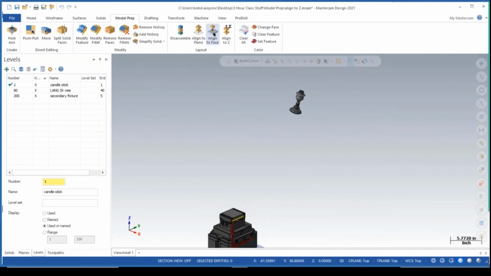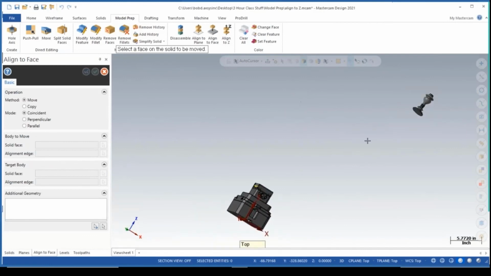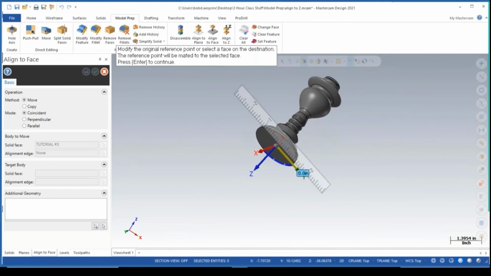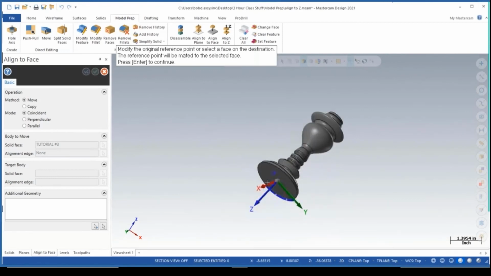One of the things I can do is say align to face. It says select the face or solid to be moved. I'm going to come over to my solid and just select this bottom face. I get a gnomon that I can rotate. I can manipulate back and forth. So if I didn't want it in the center, when you select the face, it automatically defaults to the center. So in this case, I like where that lives. I'm just going to say enter.